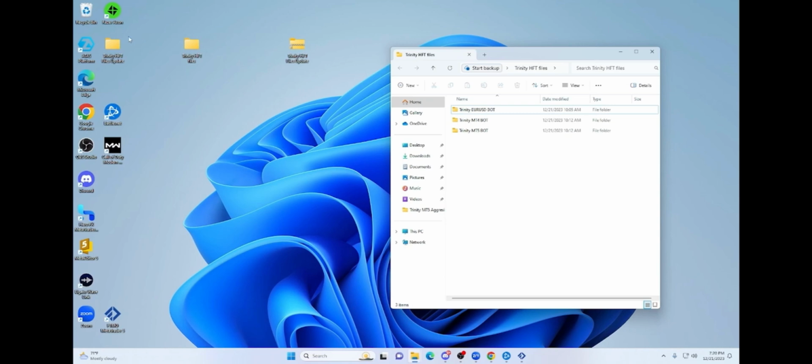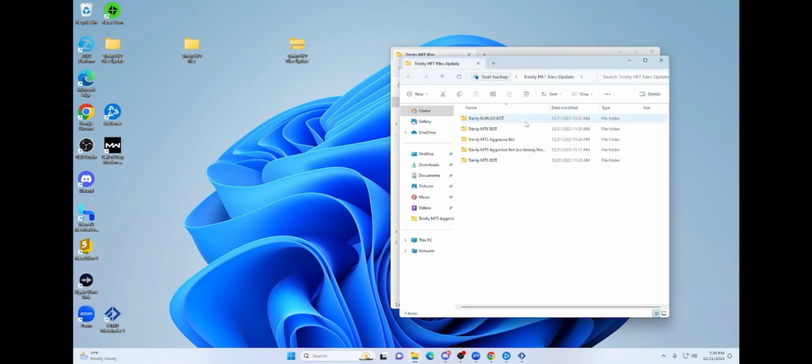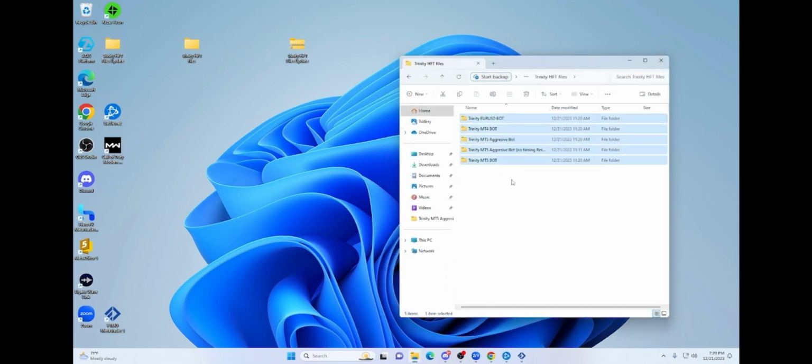Now, you're going to have multiple different files in the Trinity HFT files. So you're going to have Trinity MT5 bot, you're going to have aggressive bot, no timing, which essentially isn't the update just yet. We're still working on it and you guys will get it. So there's no timing restrictions on the algorithm actually running, meaning that if you load it right now at 8 p.m. at night, it'll start looking for trades right now at 8 p.m.